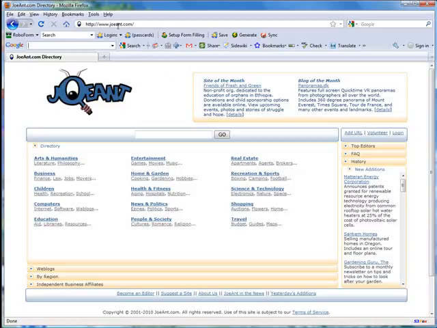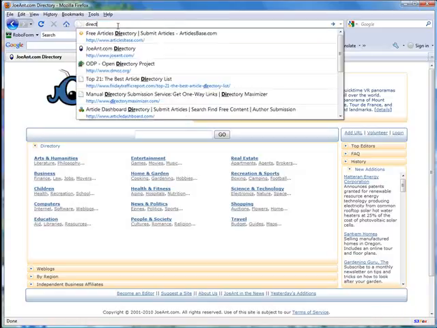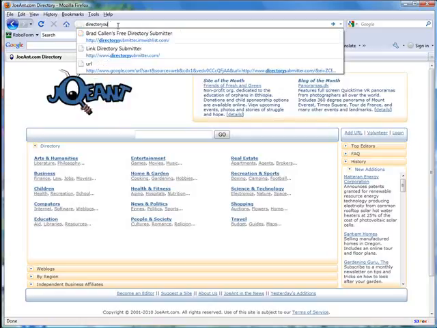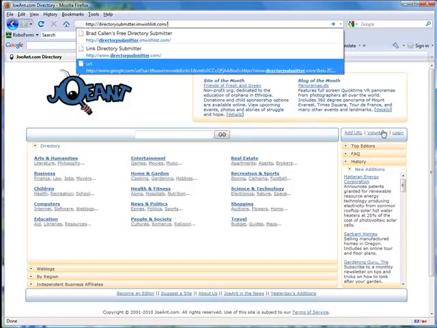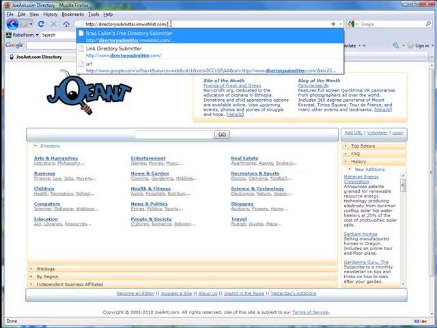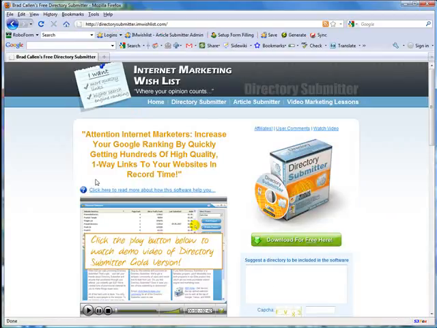And we actually have a free tool. It's just at directorysubmitter.imwishlist.com, and it should be located on the right hand side of this lesson. If you go there, this is free, so go ahead and do that, download that, use this. It's going to submit your site to a lot of directories.